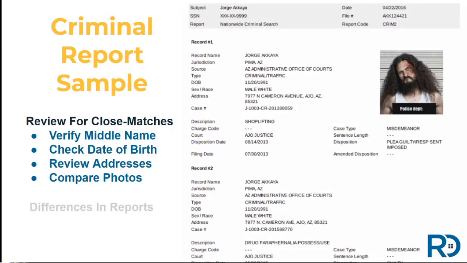Another aspect of criminal reports to consider is the difference in information contained in reports based on where the report is pulled from, meaning most criminal activity happens at and is reported to the county, and then it flows to the state and then the national. So not all counties report information in a timely manner. They may get backlogged. Also, some states do not report all activity to national databases. That's based on their own state laws.